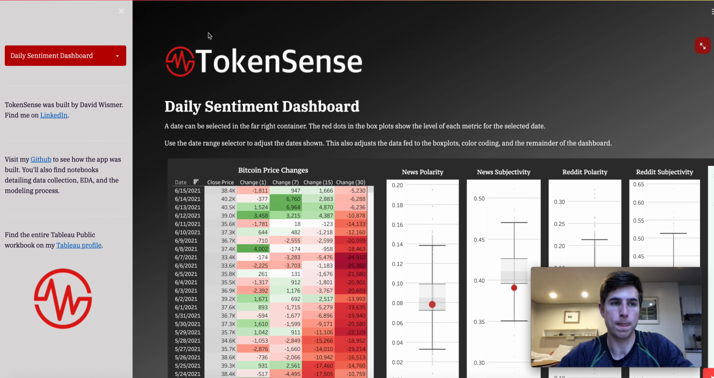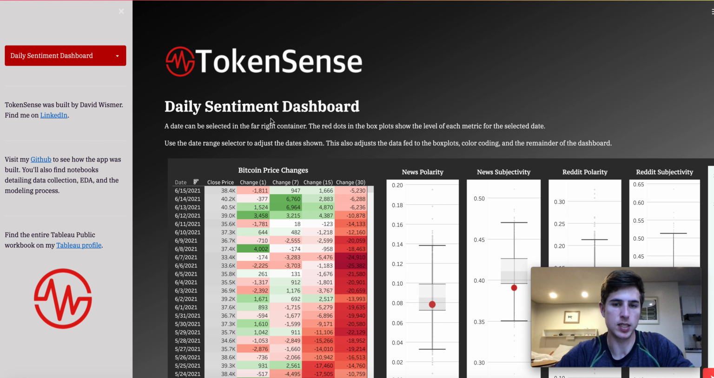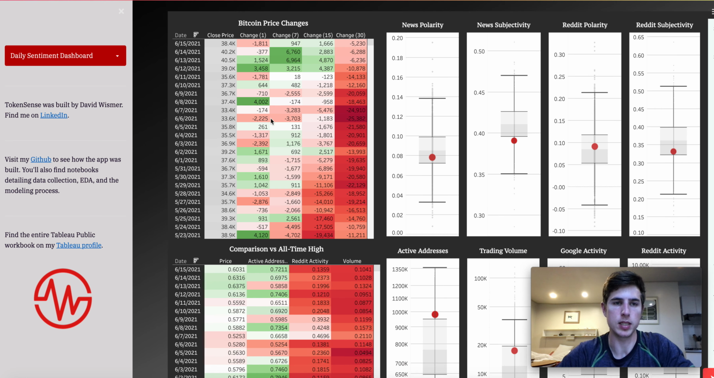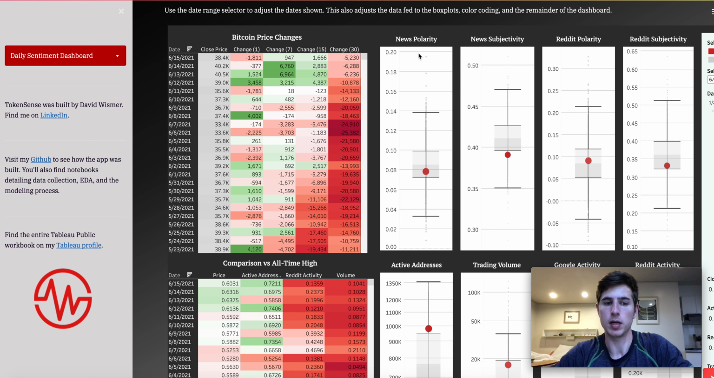Here you can see a live demo of the app that is currently shared on Streamlit. It's called Tokensense, and I can share the link in the description of this video. And what you'll see here is we've got a drop down with several different tools available, starting first on this daily sentiment dashboard. So what we see here is some general information about the Bitcoin price, looking at closing price, the change in price over the prior however many periods, and then also showing some sentiment information. So this is looking at the polarity and subjectivity of both news articles and Reddit comments for these days.